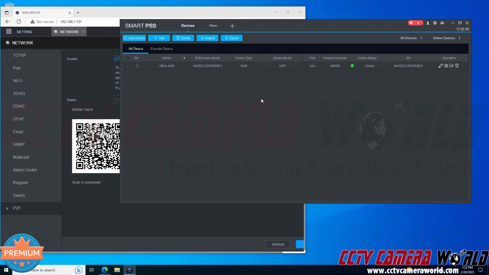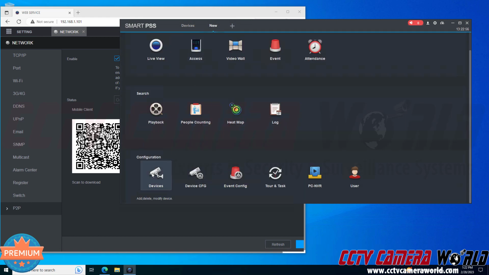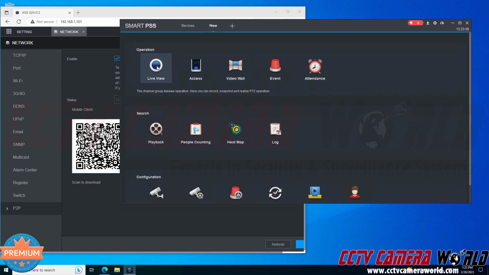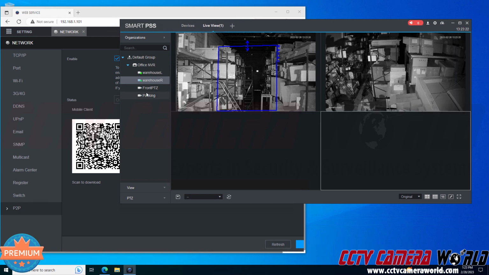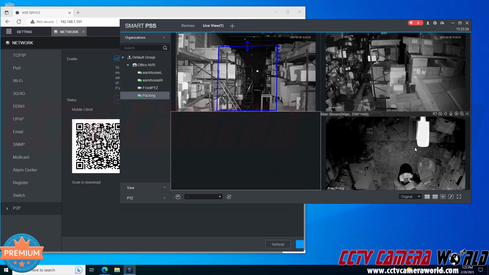So after you've added the NVR or DVR to the software, you can easily view using the plus button. And by the way, if you weren't able to find the devices page and it somehow put you on the new page, then you would just click devices under configuration to add devices. So I have the NVR added, and I would click the plus tab, which brought me to the new page, and then I would click live view. And then I would need to expand my NVR to see all the channels that I have added to my Office NVR. So I can drag these into each quadrant or select a quadrant and then double click a camera to bring it into that quadrant.